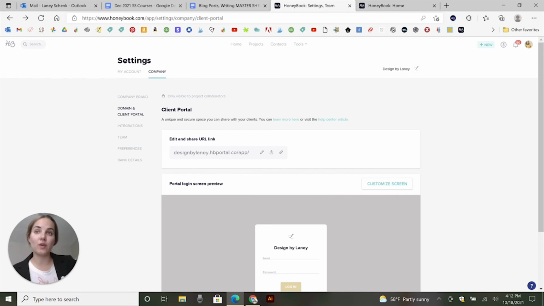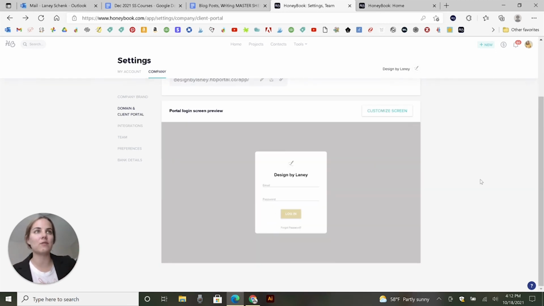And then you have this link here that you can use, for instance, if you wanted to add a navigation link on your website that says client portal, client login, view your client files, whatever it is. You can put this link as the link to it. And it will seem like a seamless experience, even though it's taking them from your website to Honeybook, but they can log in and see all of the files that you've got for them.